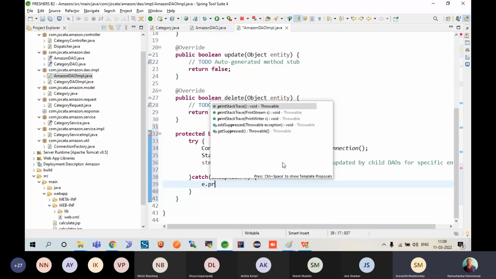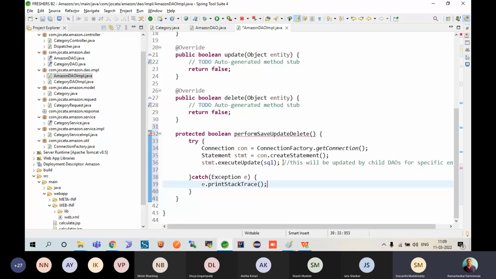So e.printStackTrace. If something goes wrong, I am printing the error, and then I'll say return false. I'm saying that things have gone wrong. I'm returning false, but if everything goes fine, I'll say return true. So here is what the perform save or update or delete will do. It creates a connection, gets a statement, executes it and then sends it.